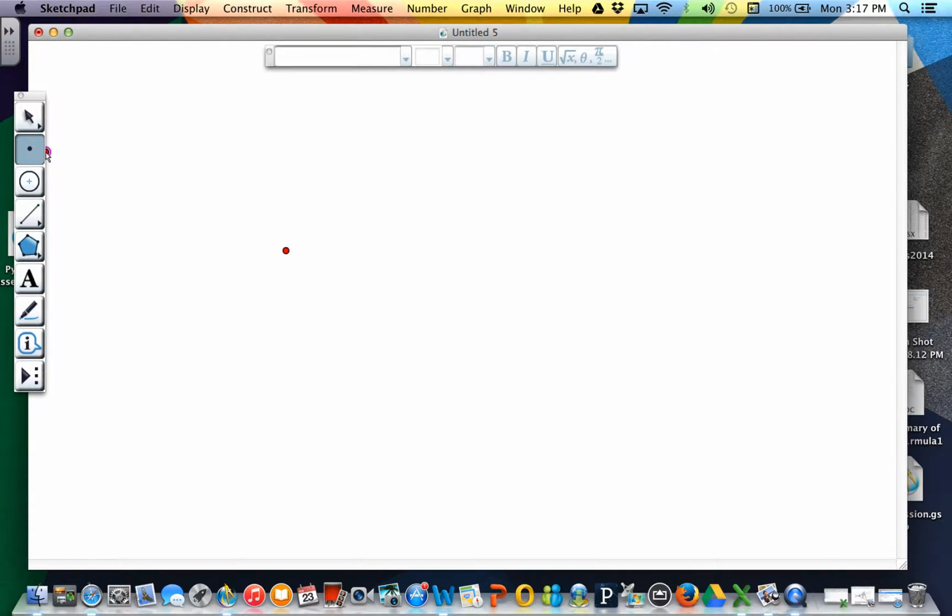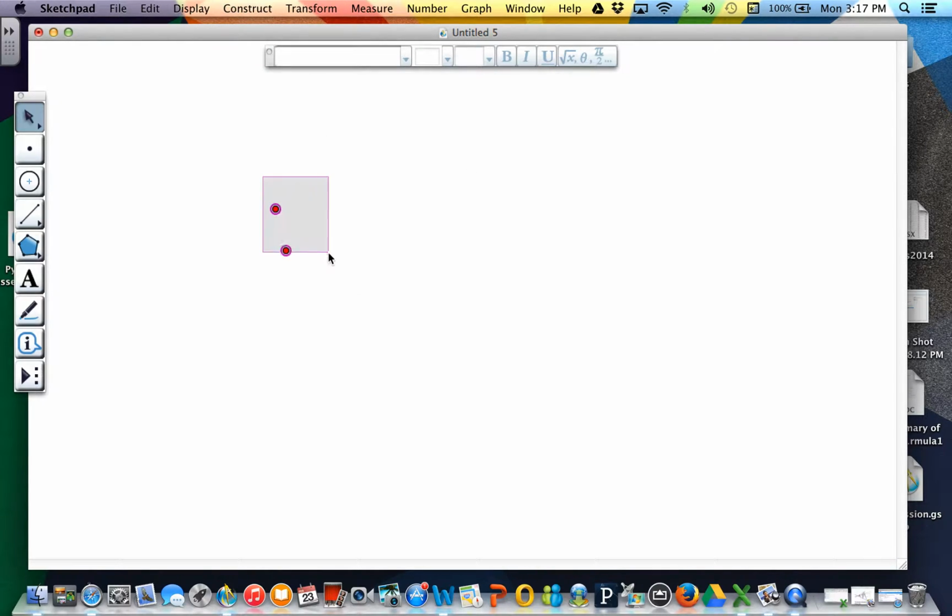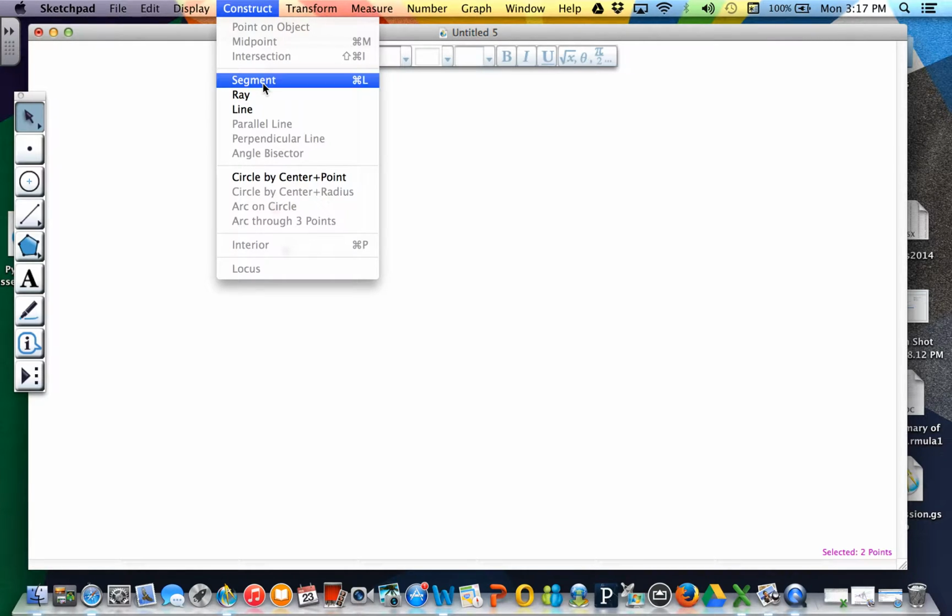But if I put 2 points on my plane, and if I select these 2 points, notice I'm with my selection arrow, I go to Construct. I could construct a segment with those endpoints, a ray with the first point selected to be the start point, the second point selected to be the direction, a line that goes through those 2 points, a circle by center and radius. That's what construction's all about.